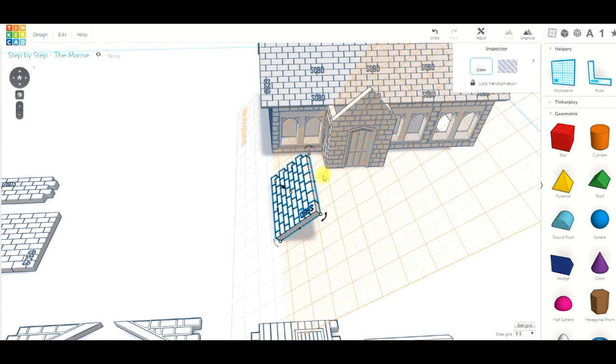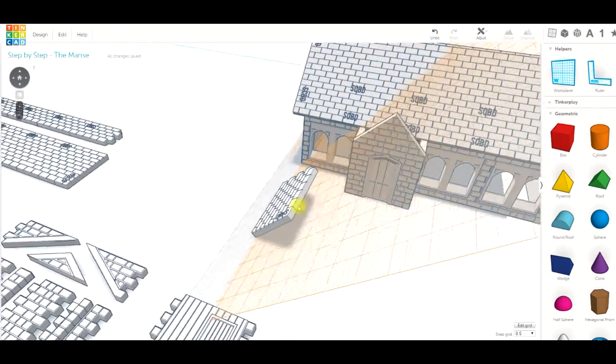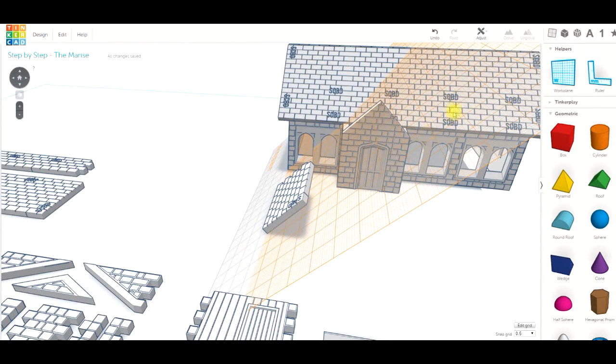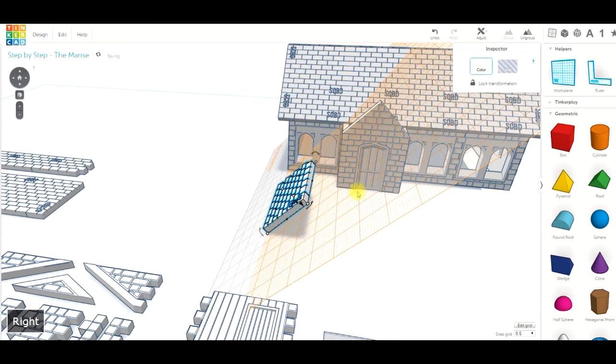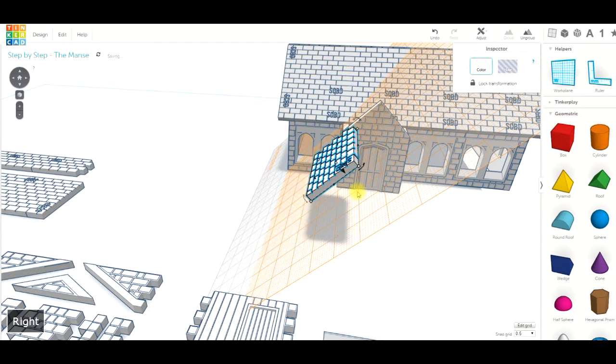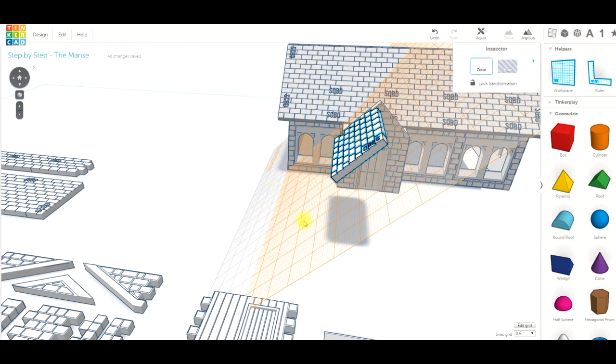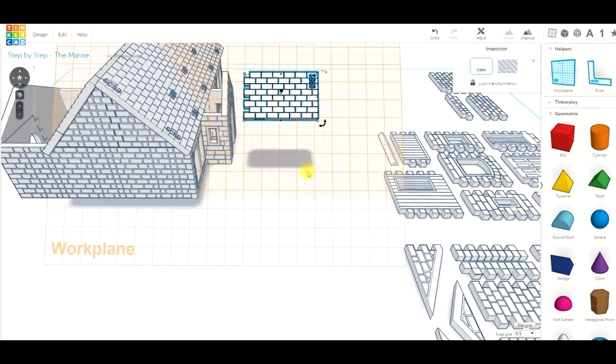Okay, edge part. Now remember, your left and right arrow keys are working on the plane that you've got on your worktop. So the right arrow key, when you're looking at it from this side, will slide it up. And I can more or less see where I want it to be, about there. And then if I slide around, I can just slide it in.